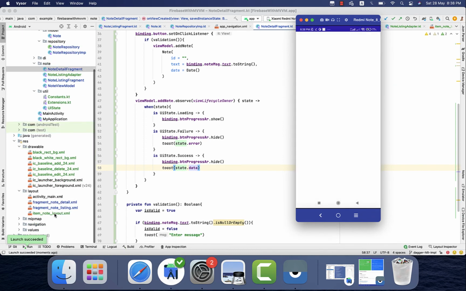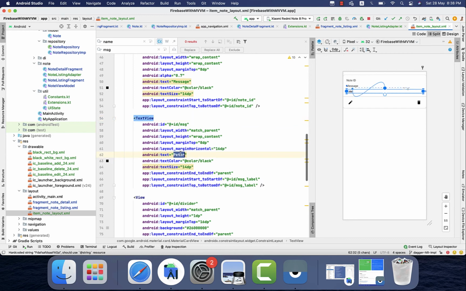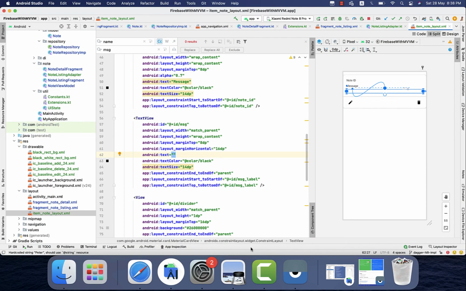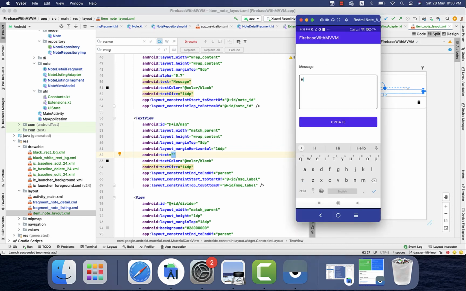How are we getting this value? Seems like we have a default value in the XML file. I will remove that, and also make some changes to the ID as well. Now let's create our new document. I will go to the create. Hello, this is test message 2. Now click on update. The note has been created.